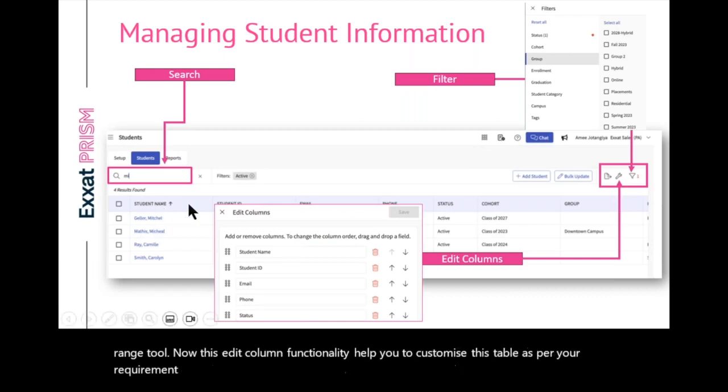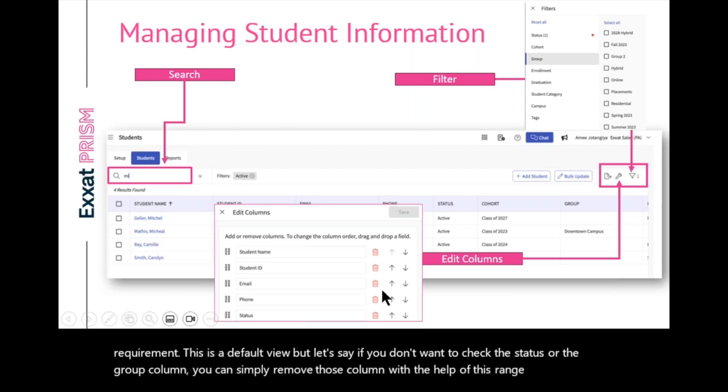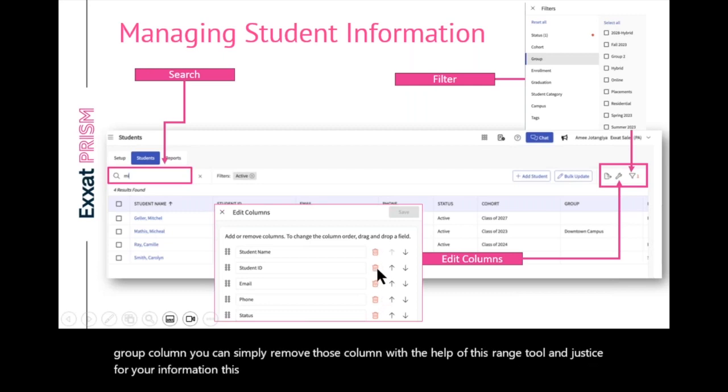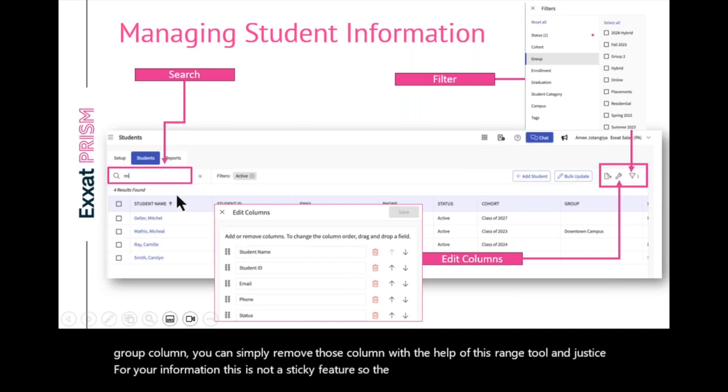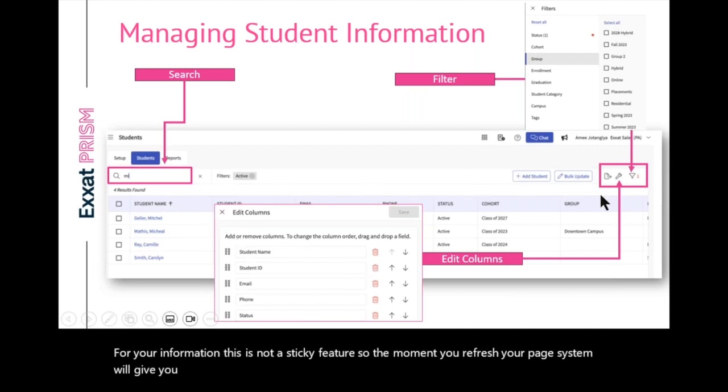This is a default view, but let's say if you don't want to check the status or the group column, you can simply remove those columns with the help of this range tool. And just for your information, this is not a sticky feature. So the moment you refresh your page, system will give you the default table.